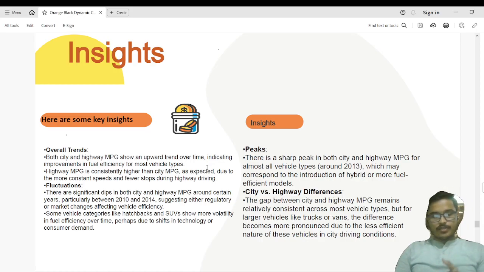City versus highway difference: the gap between city and highway miles per gallon remains relatively consistent across most vehicles, but for larger vehicles like trucks and vans, the difference becomes more pronounced due to the less efficient nature of these vehicles in city driving conditions.